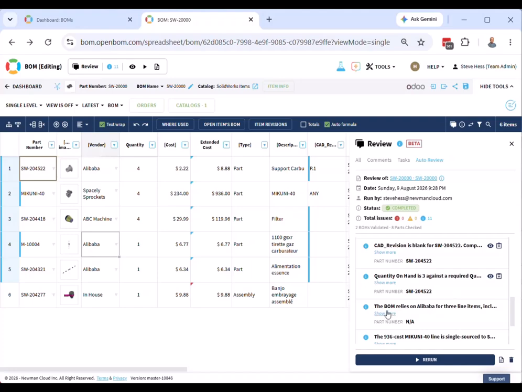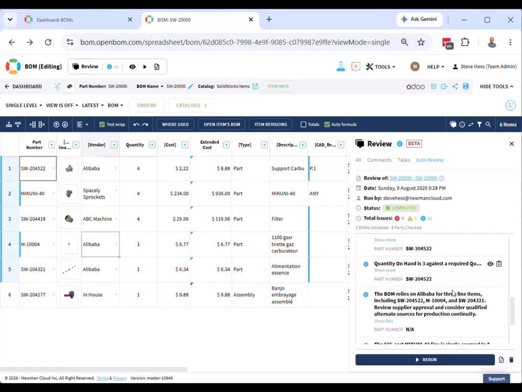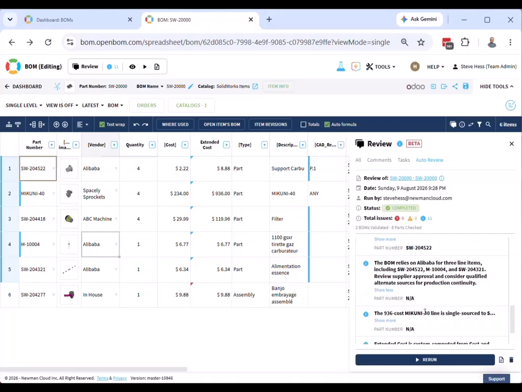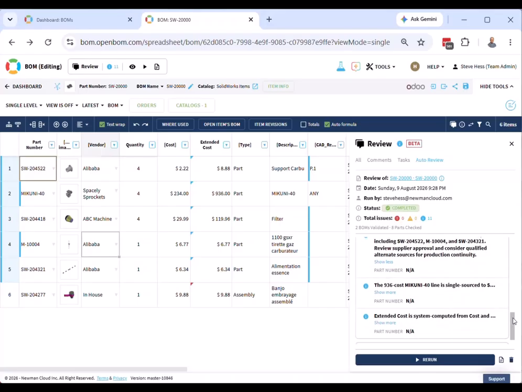Now, something else that I find very interesting here is that OpenBOM is telling us, look, we're relying heavily on Alibaba, and we might want to consider looking for some alternate sources for continuity. I thought that was an interesting comment, and I might dive into that a little bit deeper. And again, a comment here about single sourcing around Mikuni to work on purchasing cost reduction.